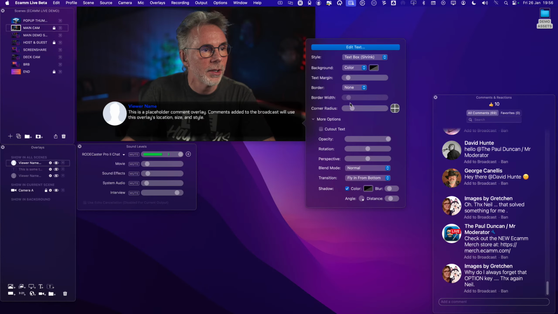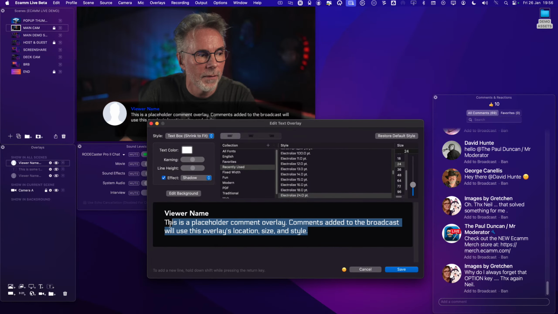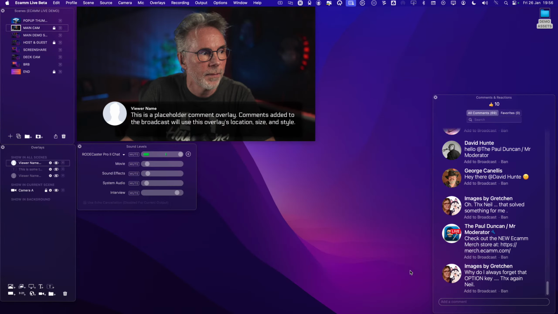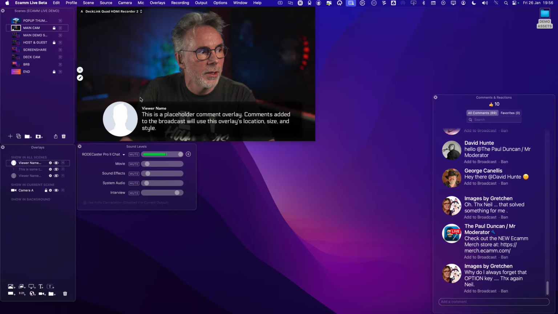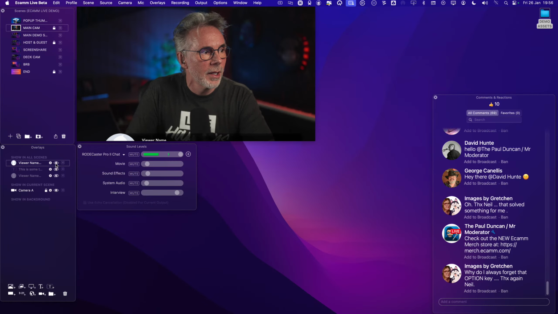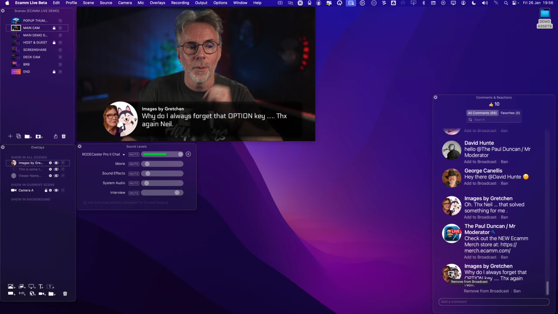I'll change the text margin as well, like that. And I think I will make that text a little bit bigger. Like that. Why not? You can also change the size of the person's icon, like this. So I'll make it super big, and then I'll hide it, and then I'll bring in a comment. Let's bring the last one in from Gretchen. And as you can see now, it's changed and honored the style of the comment that comes in.